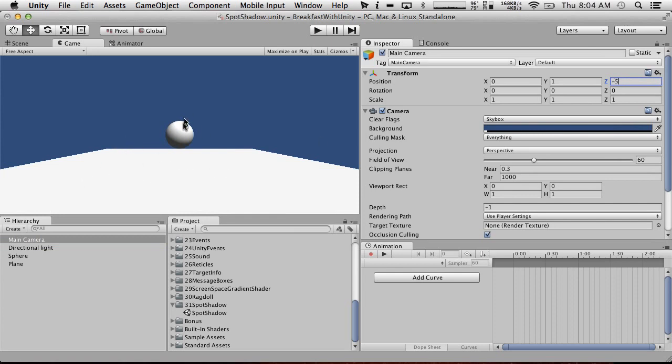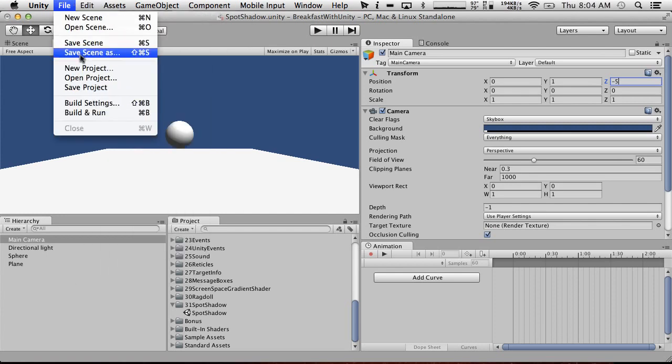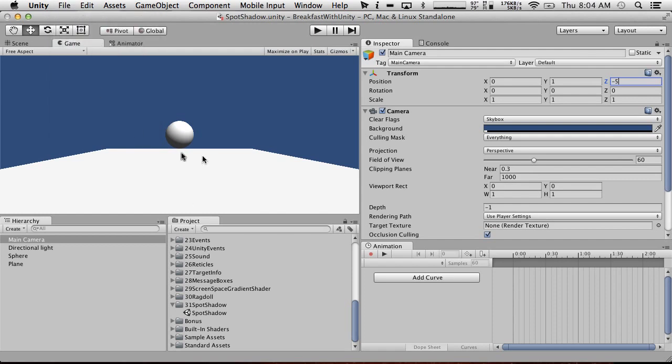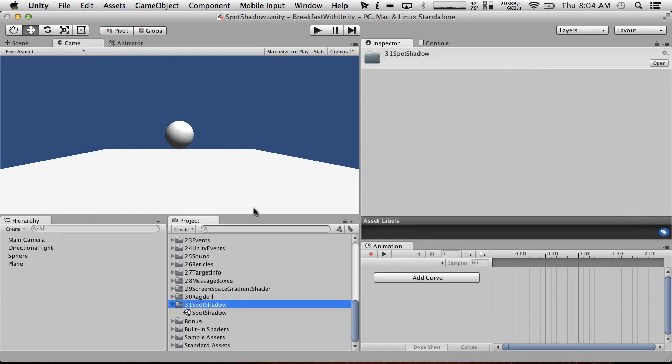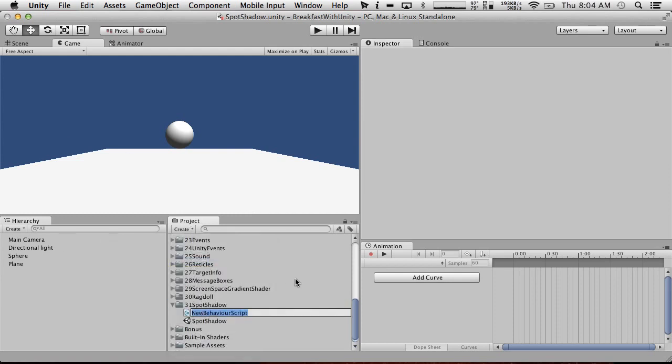So it's pretty hard to tell where that sphere is in the scene because there's no shadowing information. So this is actually a really great case. We're going to be able to see a lot better the depth of this sphere after we add a drop shadow. So what we're going to do is we're going to create a C# script for this. And we're going to call this. I interchanged spot shadow and drop shadow.